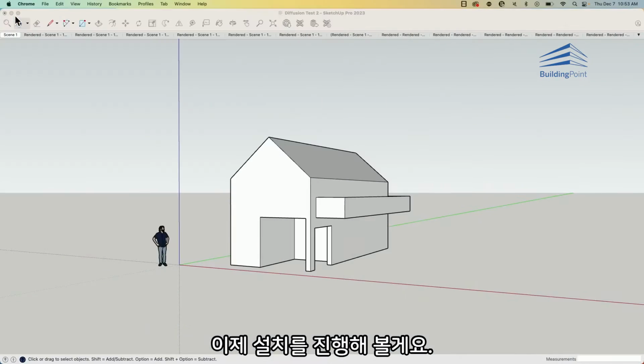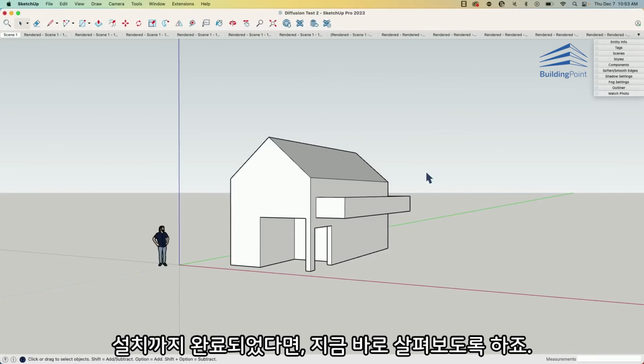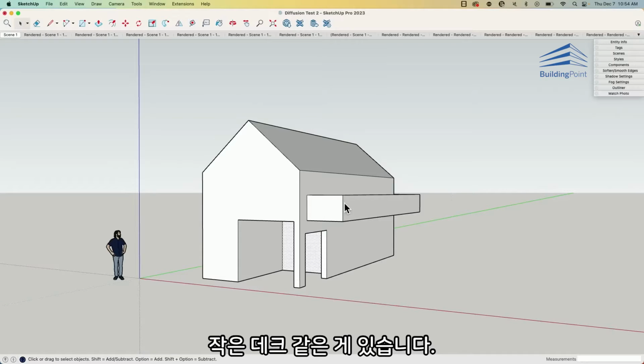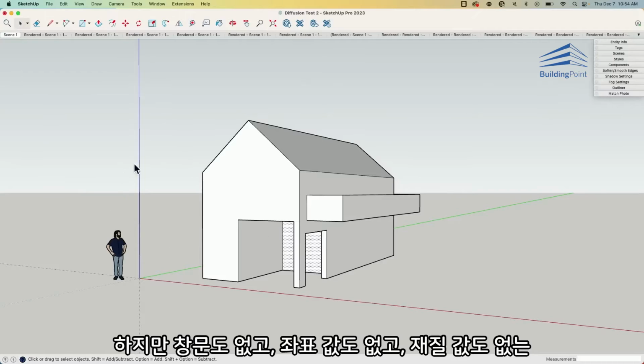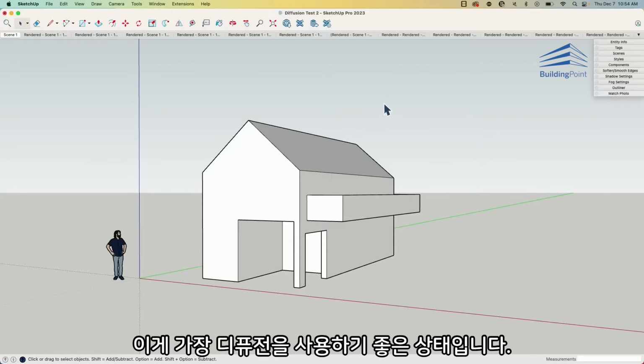Now that we know how to get it, it installs like a regular extension. You're going to go into the Extension Manager and install it. I want to start with this super basic, simple model right here. You can see it's cabiny. It's got maybe a little deck here and a vaulted entryway, but that's it. No windows, no geolocation, no materials, just basic geometry. And this is the spot where Diffusion starts to do its awesomeness.